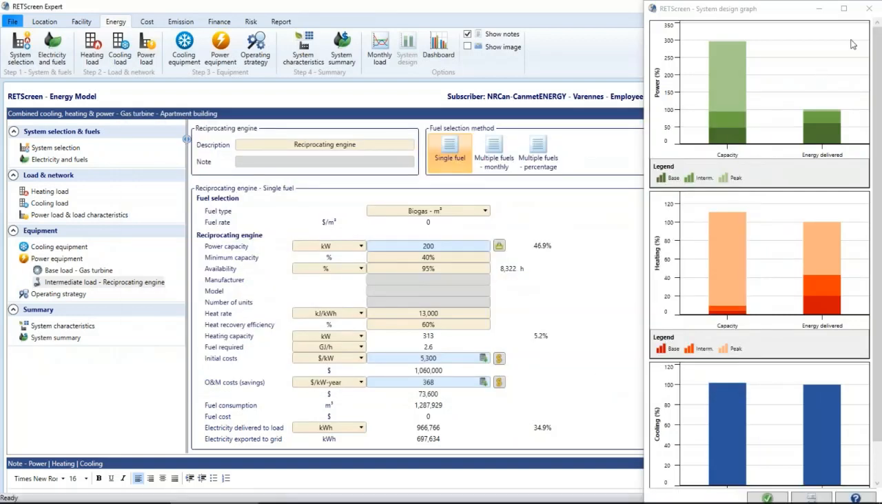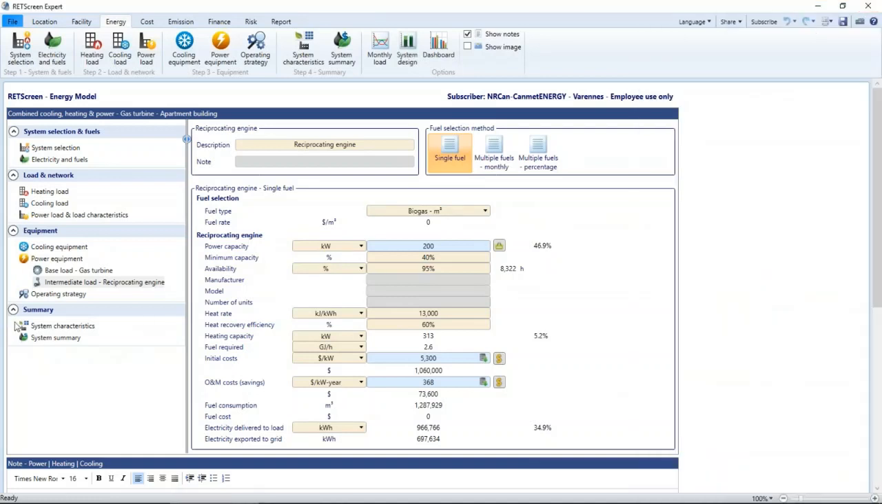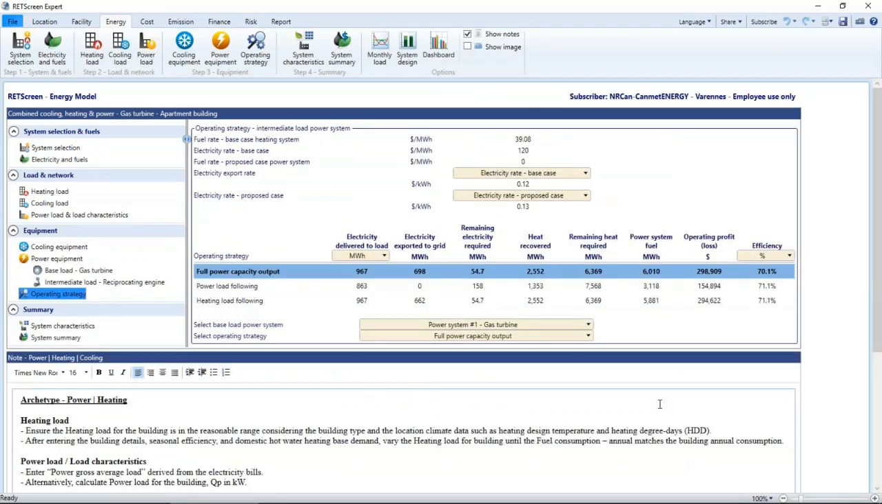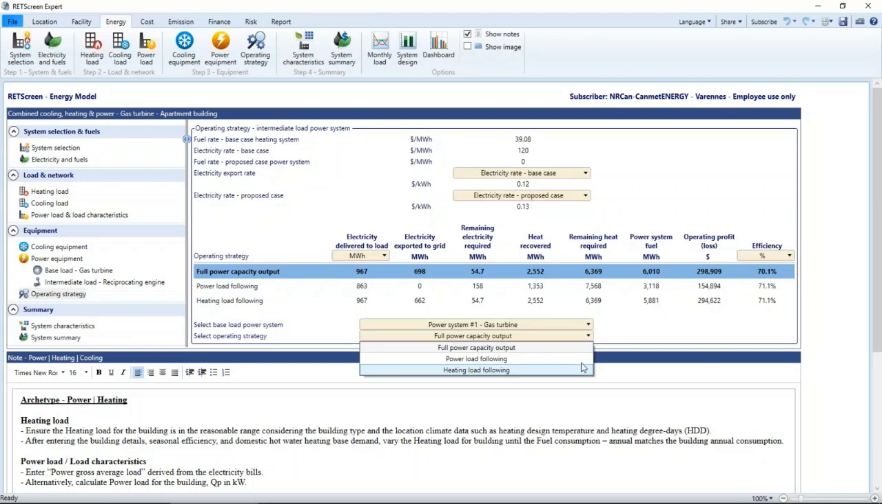I am now very curious to start doing some optimization to find the most interesting scenario. This analysis will be performed using the two drop-down lists located at the bottom of the operating strategy section. The user could select which system is the base load and which system is the intermediate load. The user could also choose between the three proposed operating strategies. Note that no matter what you select as operating strategy, the model always assumes that the base load power system operates at full capacity.